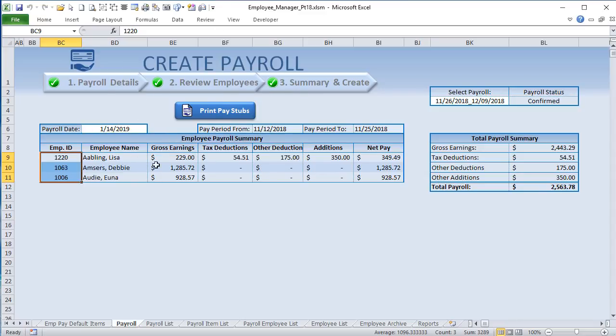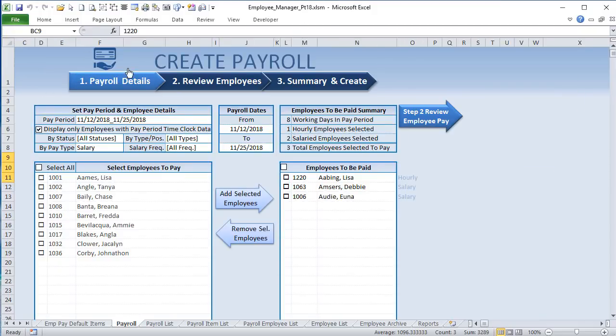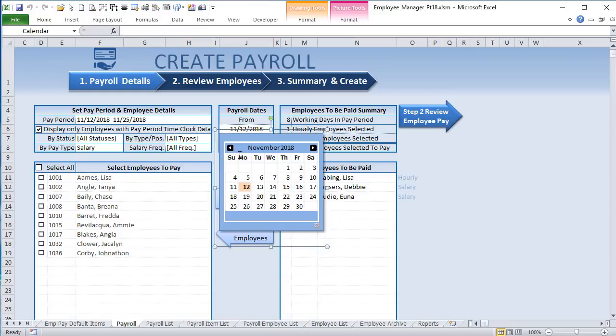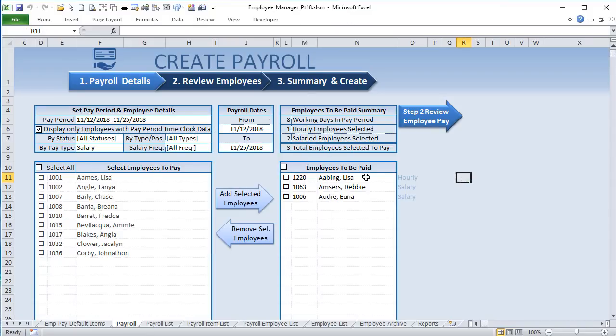And let's go ahead and review just for the past week how payroll gets created. All right, so to create a new payroll, we're starting in payroll details here, and what we'll do is select a specific pay period, and let's just keep it on this one. That's going to set our from and to dates. Here we can of course customize that with our calendar, and we can add selected people just like that. Once we have our employees, we can filter them by position, by status, by pay type, or by frequency, and then we add those employees and go to step 2.